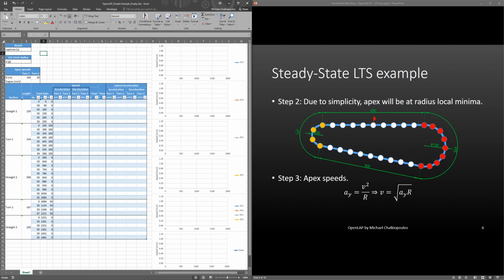To save some time, I've taken the liberty to create a couple of tables and graphs that we can now fill in with the values and equations. The vehicle's GG circle radius will be included in cell B5, and the track model is included in cells C15 to E49, with column C being the distance step, column D being the position on the track and column E being the turning radius at each position.